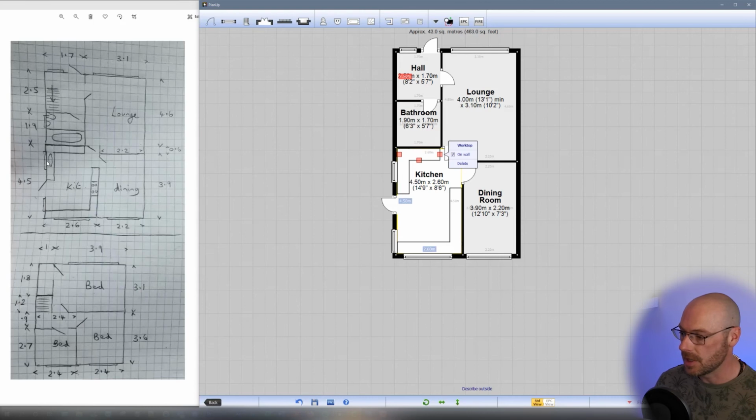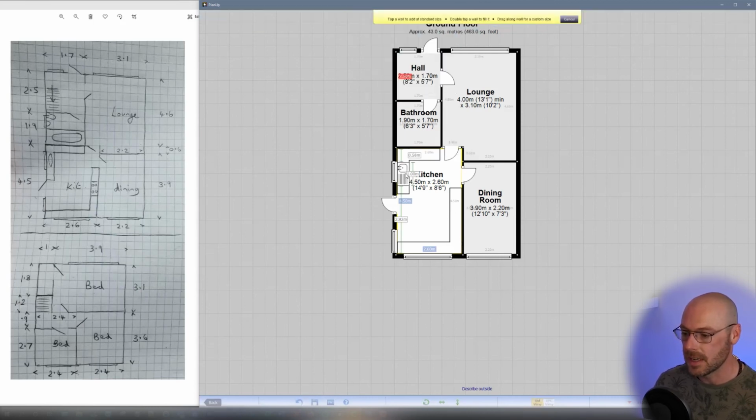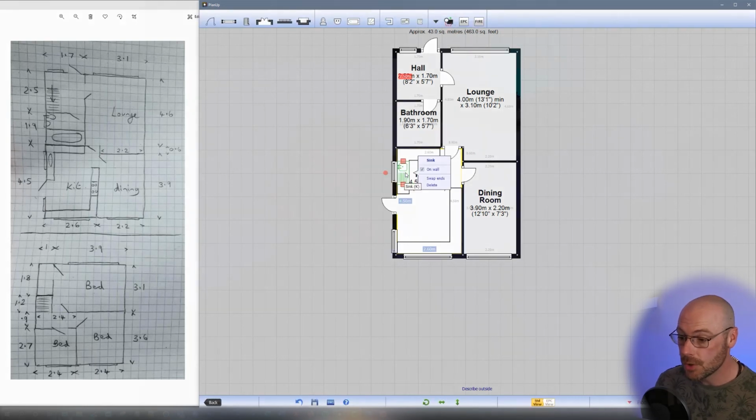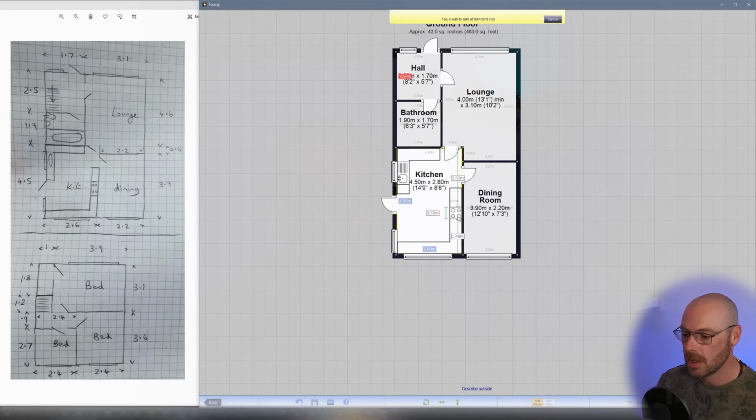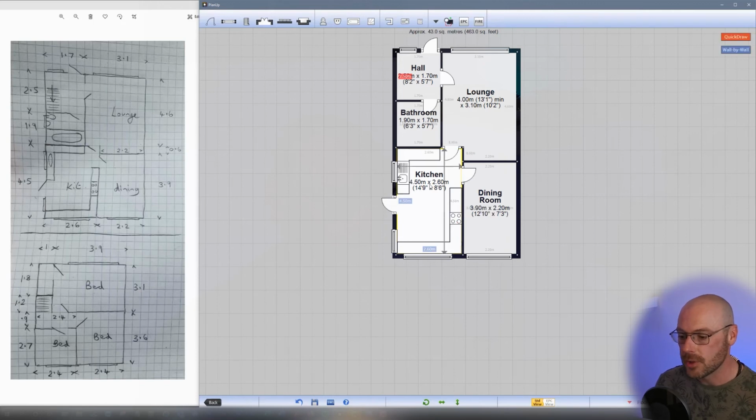Now let's add the kitchen sink, which is just over here. I'm just going to add a standard sink. That's just here. Just as you could with the doors, you can swap the ends of the sink if you wish. And then we're also going to add the hob. We're just going to add a standard hob over here, and we should always dress the room.